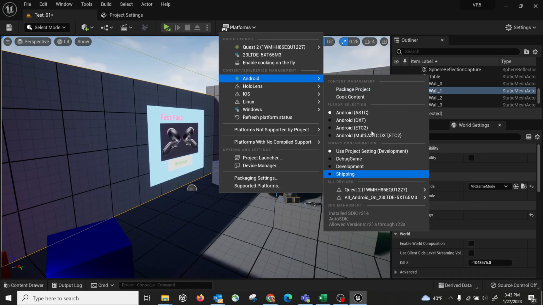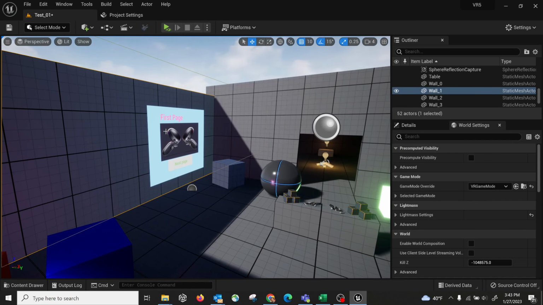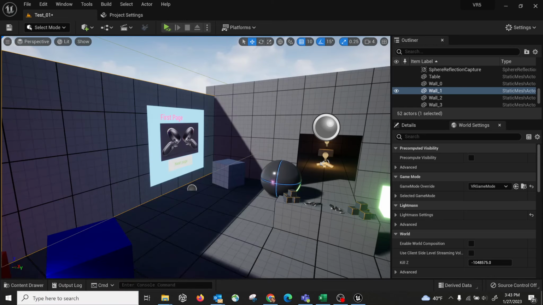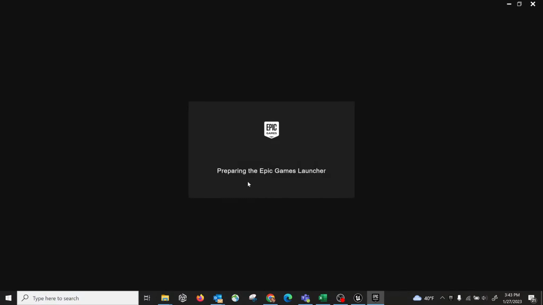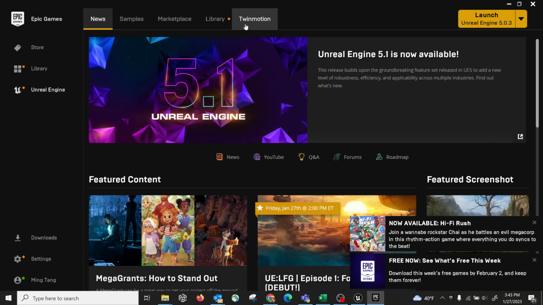If you don't have this Android option, that probably means you didn't install the full, I would say, Android package when you did your Unreal installation. In this case, you probably have to go back to your Unreal Epic Games Launcher, and then add that Android feature on top of your Unreal.